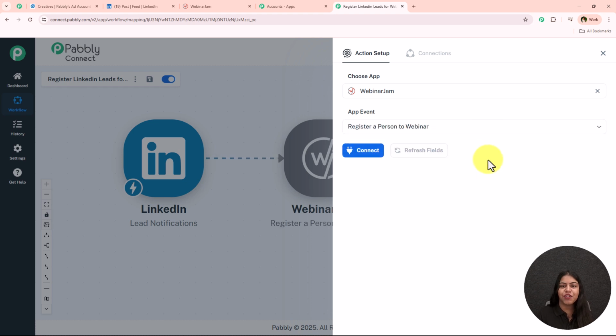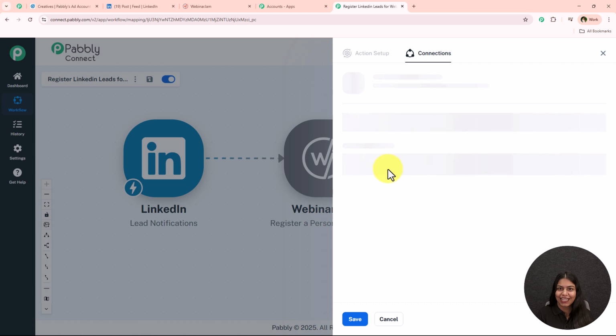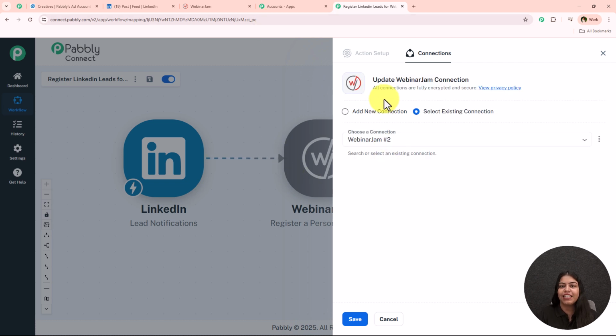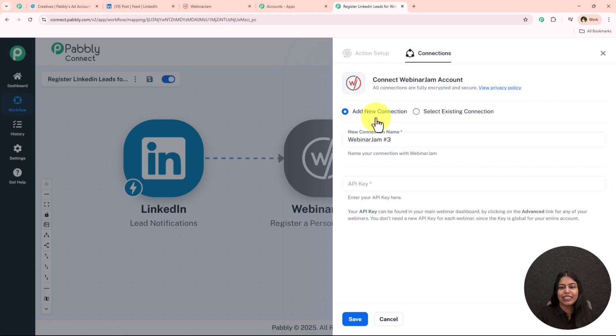Alright, I'm just going to move in further. For the action event, I'm just going to simply select it as register a person to webinar and click on this connect. Once I click on this connect, now we have to connect our WebinarJam account with Pabbly Connect. So if you have already connected, you can go towards this select existing connection and then save. But if you haven't, you have to follow me once again, click on this add a new connection, and now it is asking me for the API key.